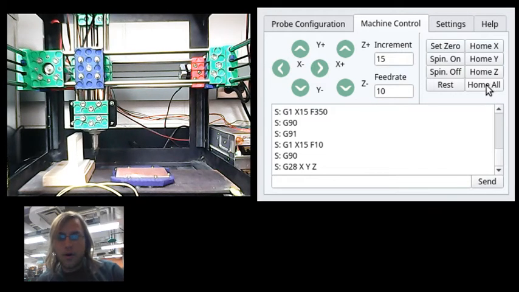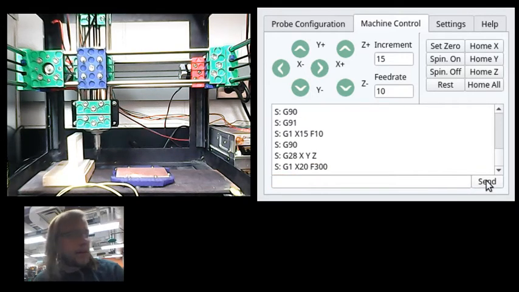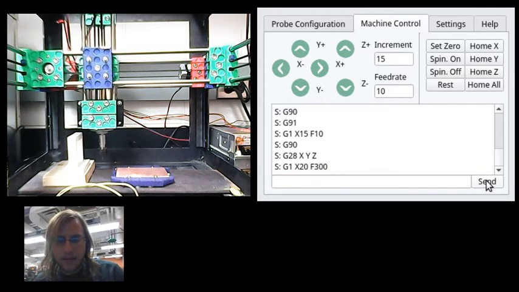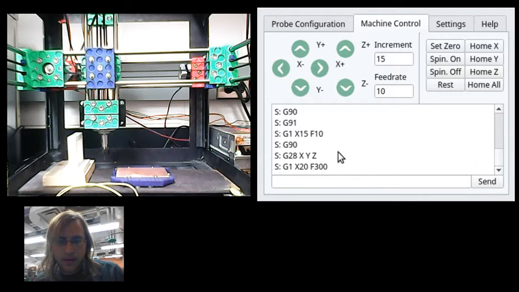So now we're homed. We also have a terminal down here where I can enter my own commands. So if I just want to move, let's just move on the X, let's move 20, and I'm going to put a F on there of 300. So I send that, and now we can see that we're moving in the X-axis. So there are responses. I think I'm going to add a setting so we can actually view these responses.